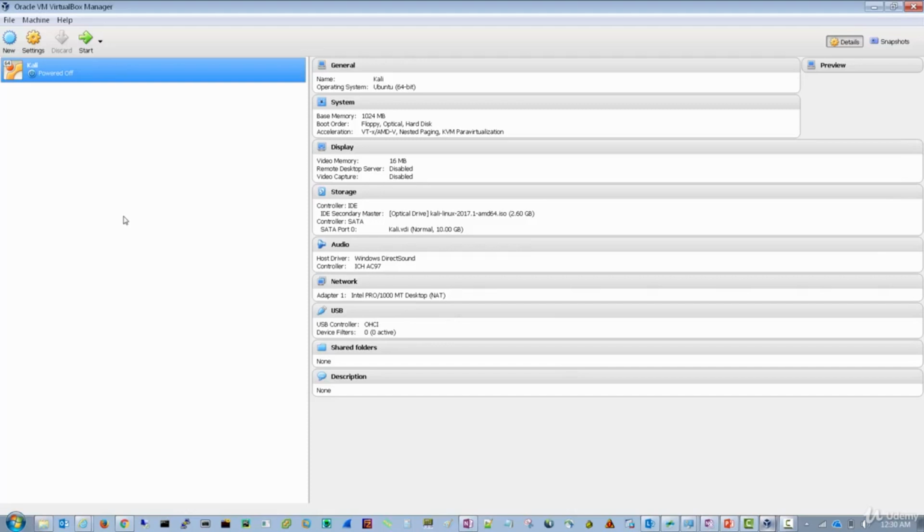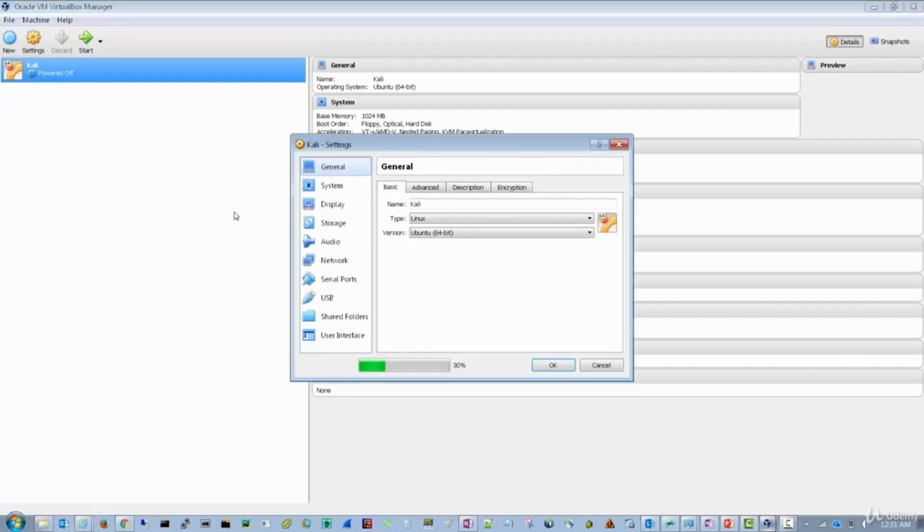Just so you know, if you're wondering how this virtual machine is going to communicate with the network, by default, it actually uses network address translation and is translated out of our wired or wireless adapters.